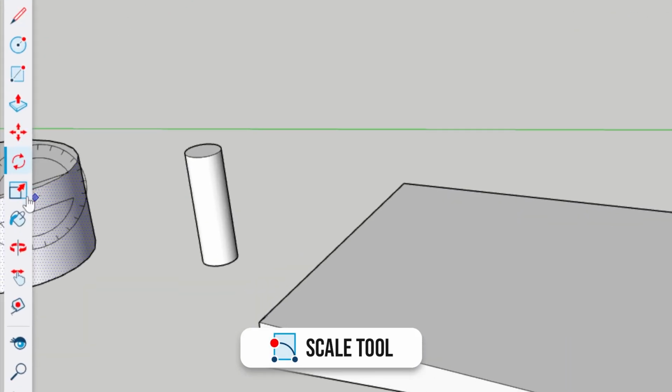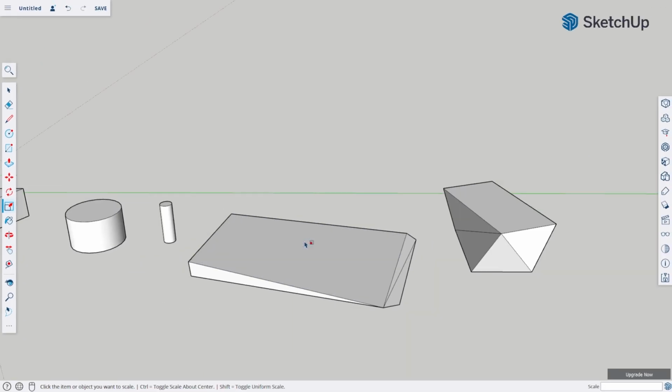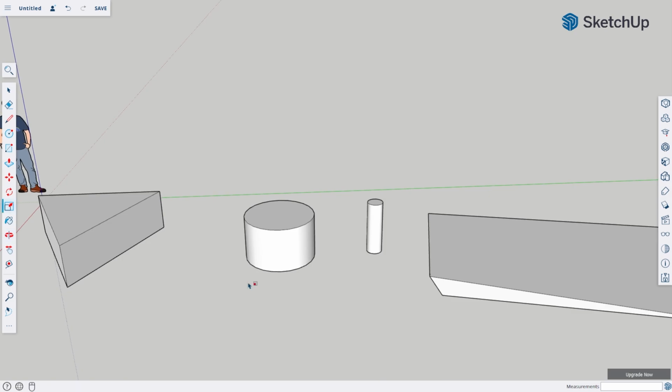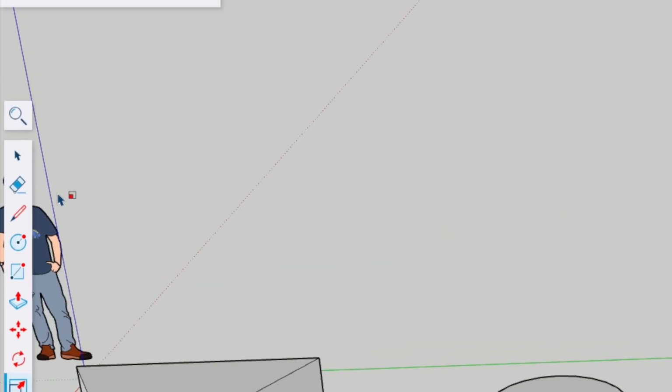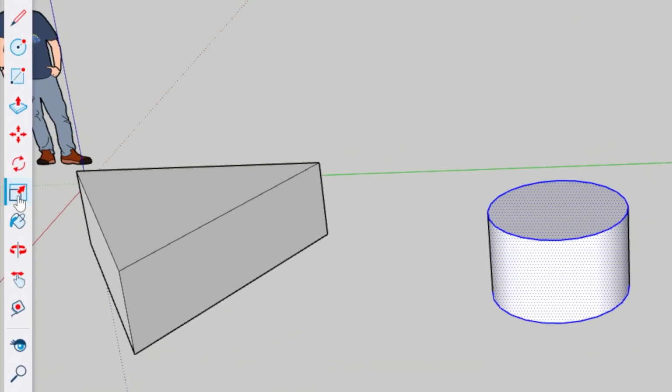The scale tool allows you to resize objects or parts of the objects in your model, giving you the flexibility to change proportions or dimensions. Similar to the move and rotate tool, you can use the scale tool to adjust the size of an entire object or just a specific surface of an object. You can scale an entire object by first selecting the object with the select tool, then activate the scale tool.